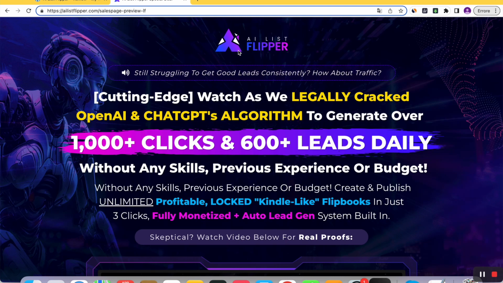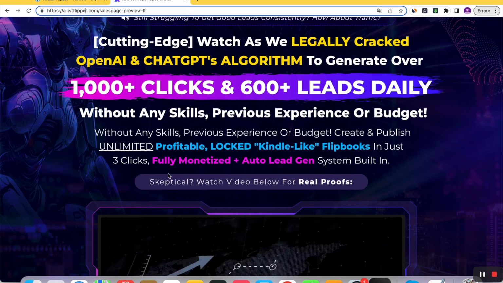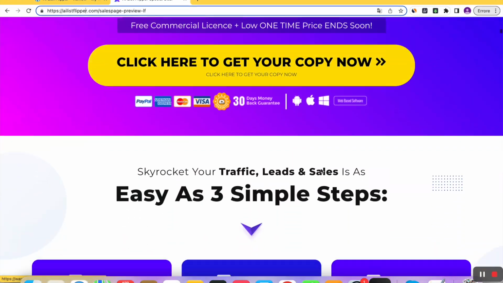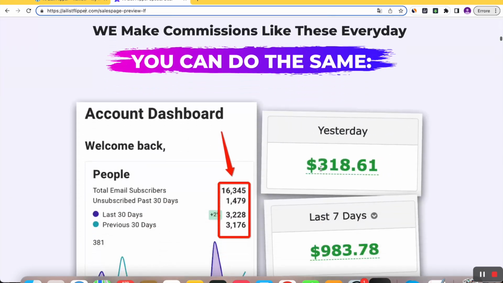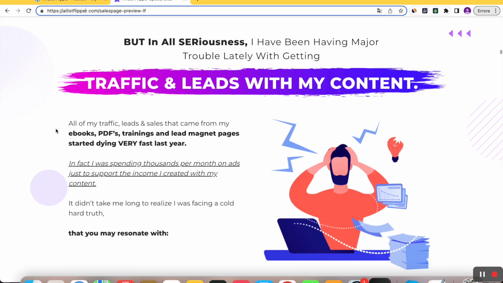Now we are in the sale page, and as we can read here, it is a cutting edge. Watch as we legally cracked OpenAI and ChatGPT's algorithm to generate over 1000 plus clicks and 600 plus leads daily without any skills, previous experience or budget, and to create and publish unlimited, profitable, locked Kindle-like flipbooks in just 3 clicks, fully monetized, plus auto lead gen system built in. Yes, as I said before, you can create really exciting and engaging flipbooks. And the fact is that flipbooks are much more engaging than traditional ebooks.